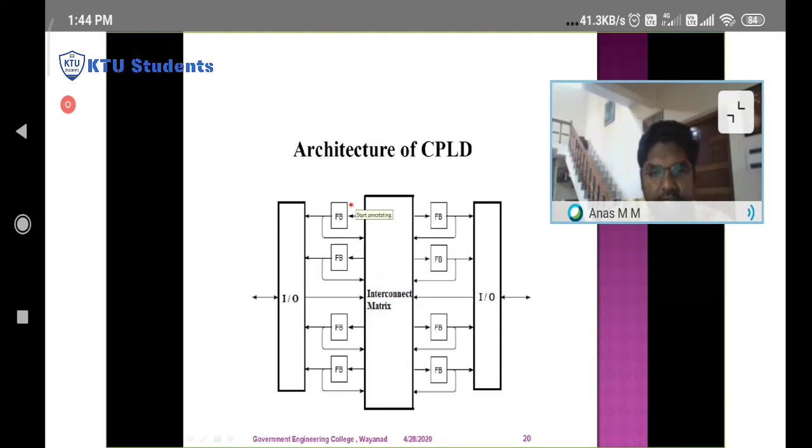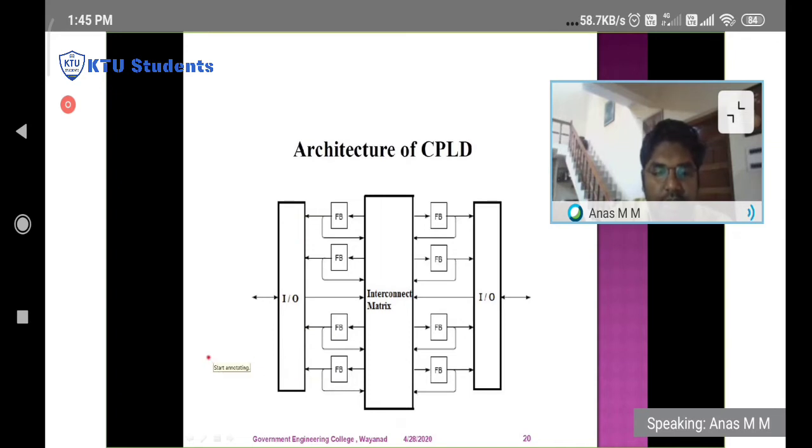So the basic architecture of CPLD contains a functional block, interconnect matrix, and IO block. These are the three blocks of CPLD architecture. The functional block contains the programmable logic circuits like PAL or PLA, and the interconnect matrix basically helps to connect between the blocks and also between the blocks and the input output blocks. And through the input output blocks, the external environment can communicate with the CPLD device. So this is the basic architecture of CPLD.